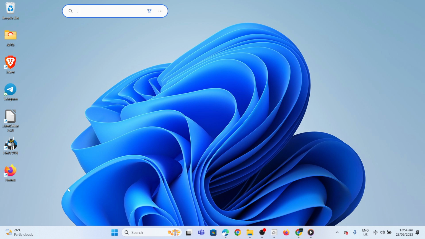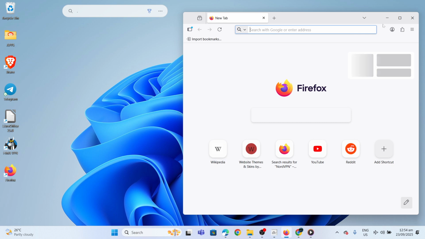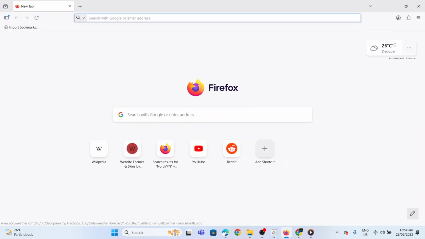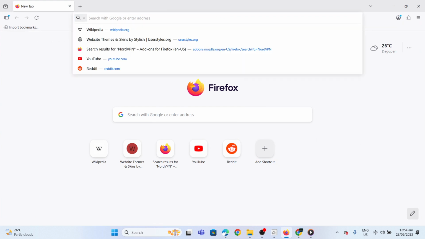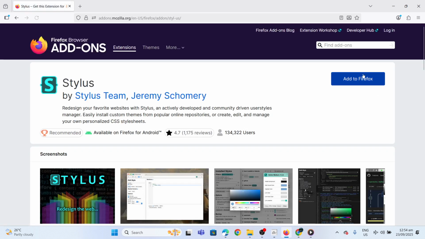First things first, make sure you have Firefox open on your device, as this is the browser we'll be working with. Now navigate to a very useful website, addons.mozilla.org. Once you're there, you'll want to search for the add-on called Stylus. An easy way to get there quickly is by heading directly to the extensions page.